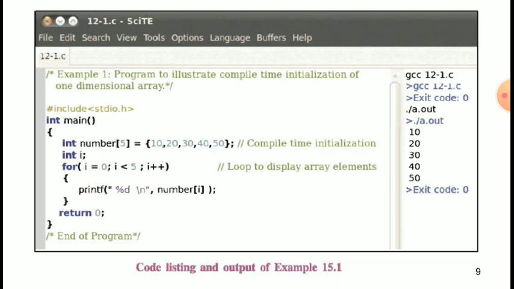And then semicolon. int i, for loop, i equals to 0, that is the starting point, i less than 5, that is the ending point, 0 to less than 5, that means 4. So 0 to 4, that means 5 values, and i++, that is a 1 increment. So loop to display array elements. Starting curly bracket, printf("%d\n", numbers[i]); and the semicolon. End of the curly bracket, return 0, end of the int.